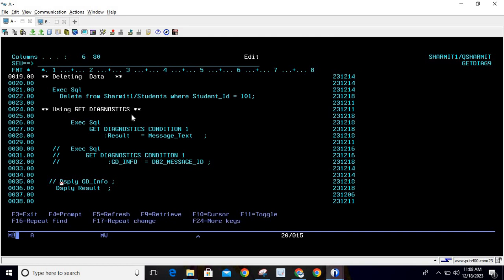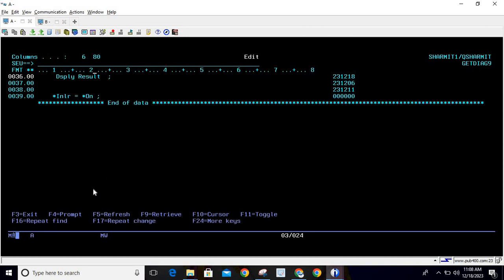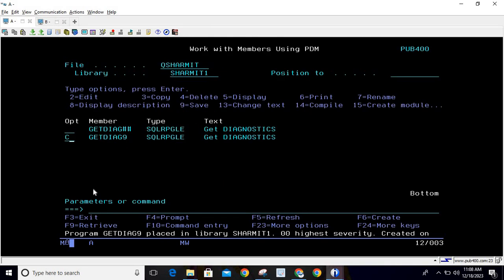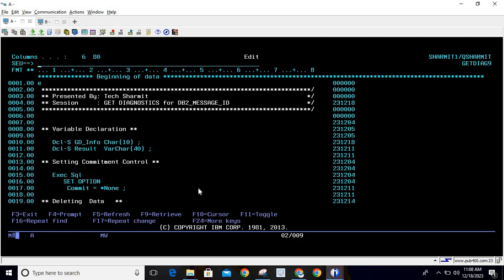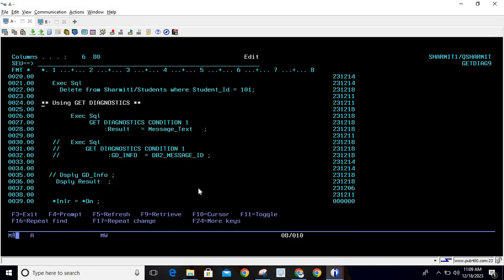What we did here is use get diagnostic condition 1 and fetch the message text into this result variable, and we are printing the result. Message text we have already covered. Then we set star INLR to star on. Let's quickly compile this and call this. This time it is showing row not found for delete. Now we will comment down this message text portion and comment up the other. Let me comment down this first and uncomment these lines, which are for the message ID.